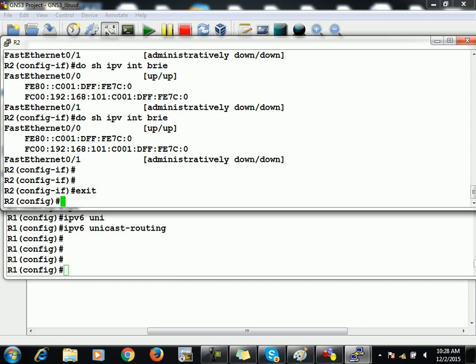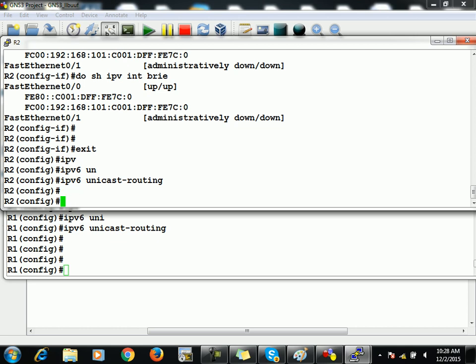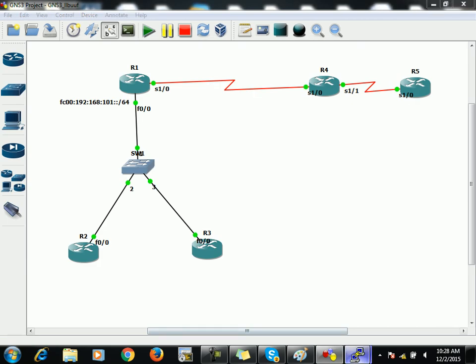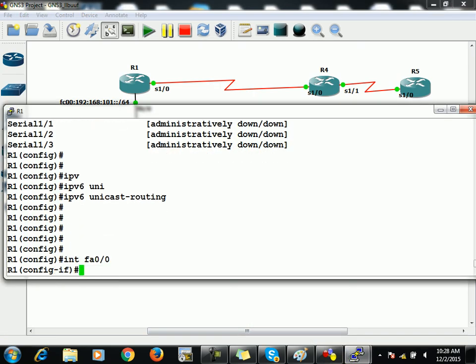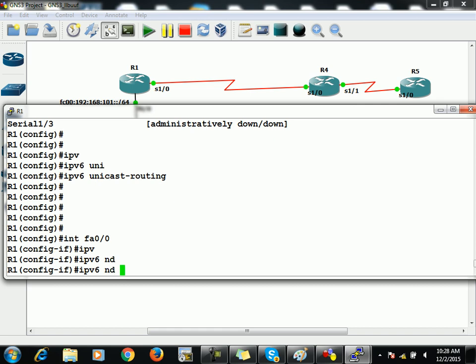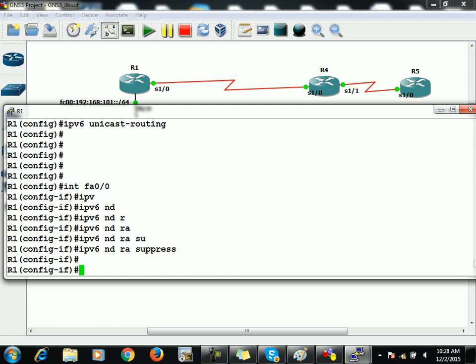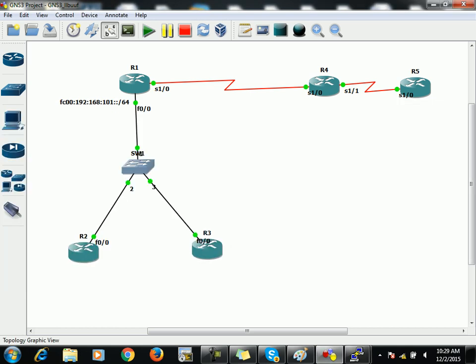Now one more thing that I would like to tell you. IPv6 unicast routing, I'm enabling it on R2 as well. And then you can also do one more thing on R1, on interface F0/0: IPv6 ND RA suppress, router advertisement suppress. What is the meaning of RA suppress? It means it is not going to send router advertisements out from this interface. And if R1 doesn't send router advertisements out from this interface, then how will it be possible for R2 to get the prefix information of R1, right?